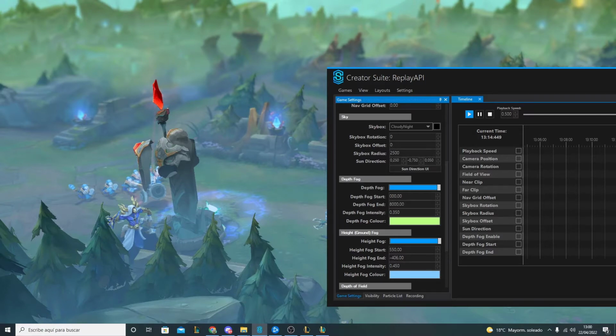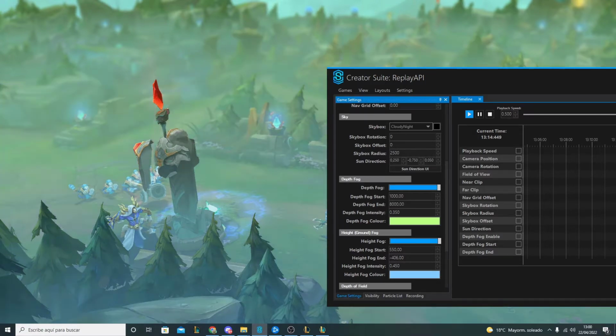This is how far away it is, so I want it to be closer. I'll just put it around here. And with this, I'll make it also a bit closer, that way the intensity is also closer. I think 600 should be fine.